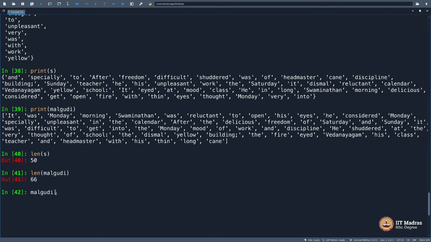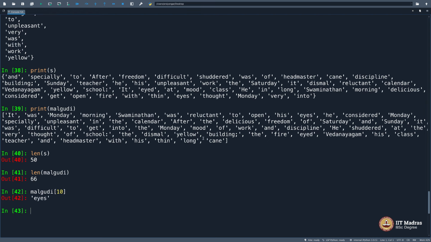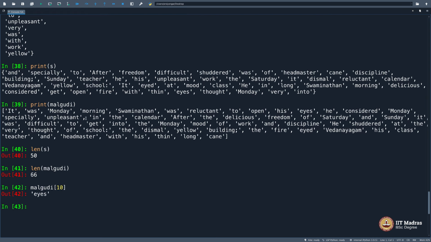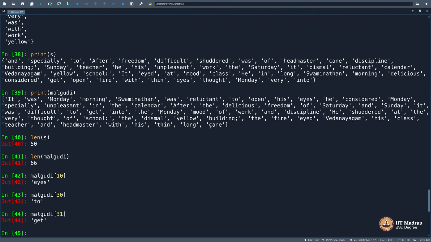Malgudi of what is that? 10 is eyes. Where is eyes? Maybe what word is school here? 1, 2, 3, 4, 5, 6, 7, 8, 9, 10. Roughly some 30, I guess. Let me just check. What is Malgudi of 30? It is 2. Malgudi of 31 is get. Where is get? Okay.